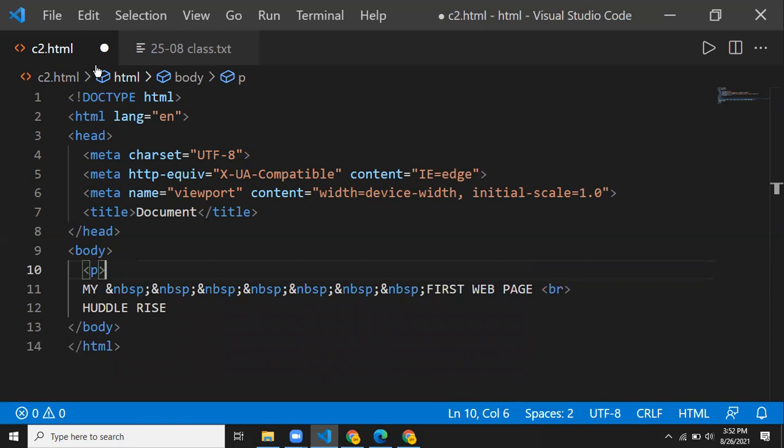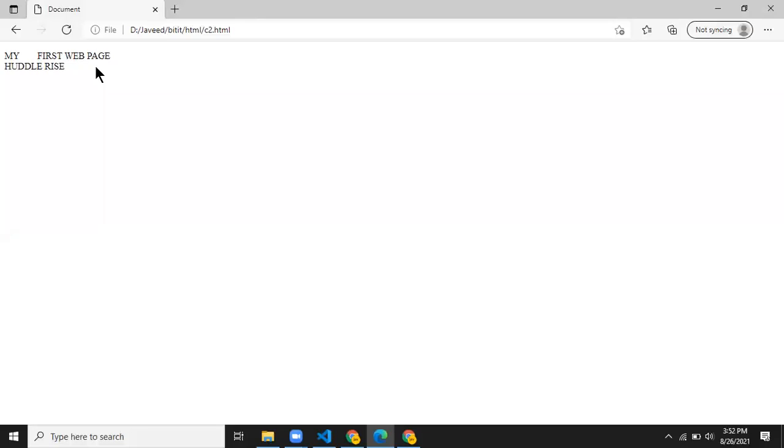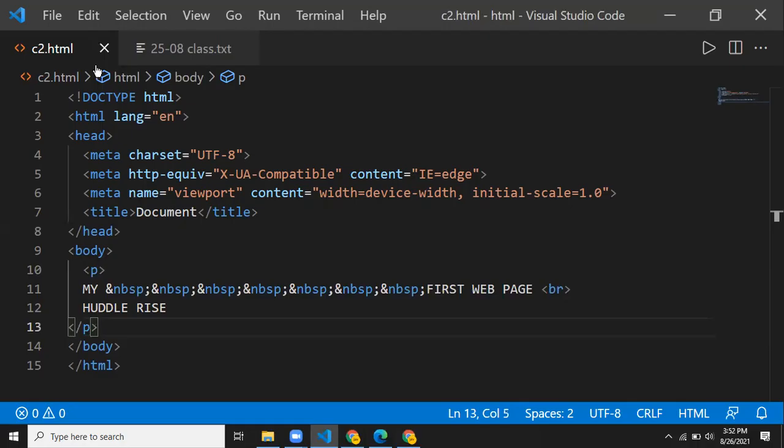So I'm using this paragraph tag, and then I'm putting it into the paragraph tag also. There is not much difference that we will see there. Okay, right.